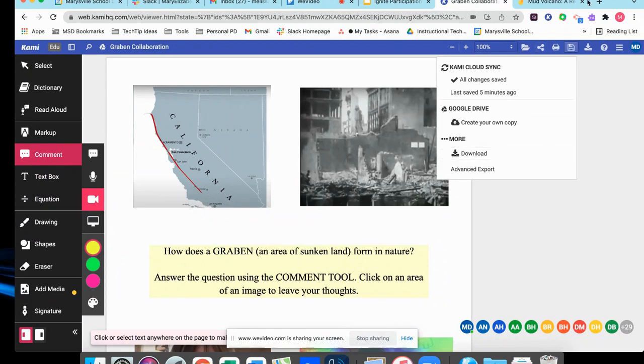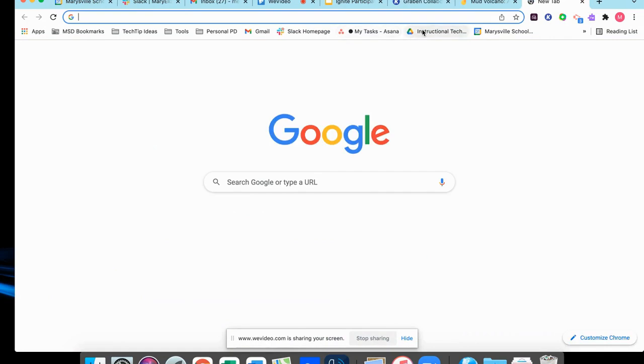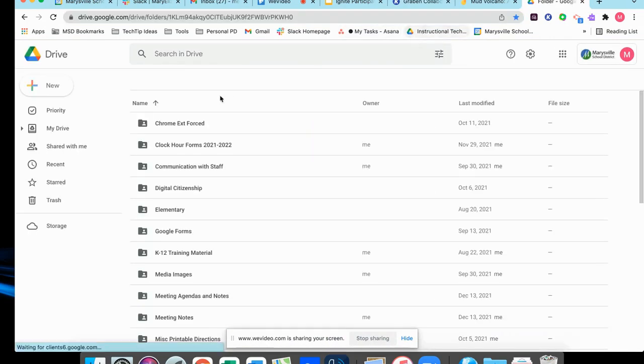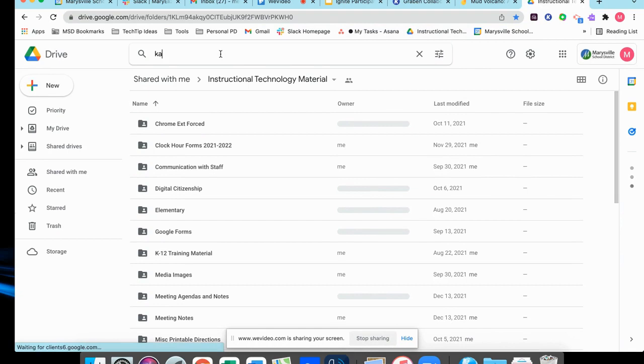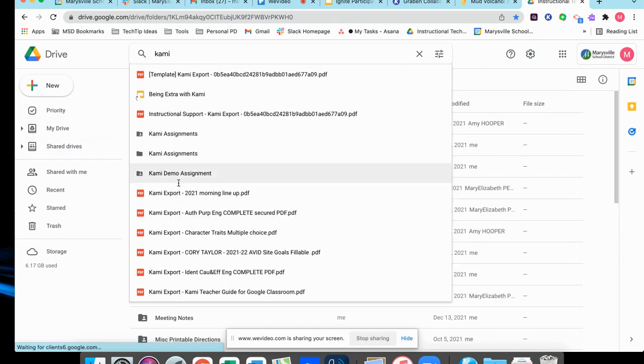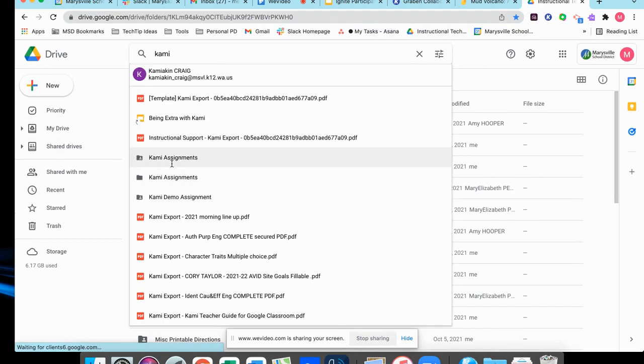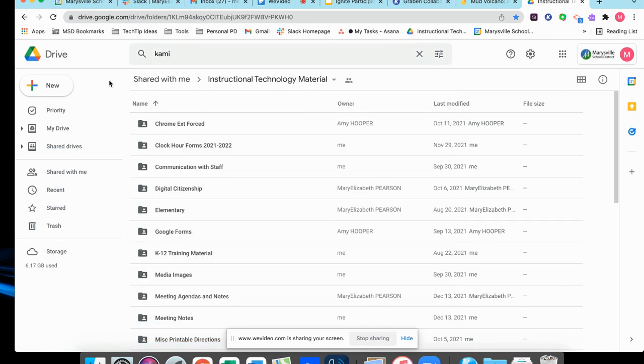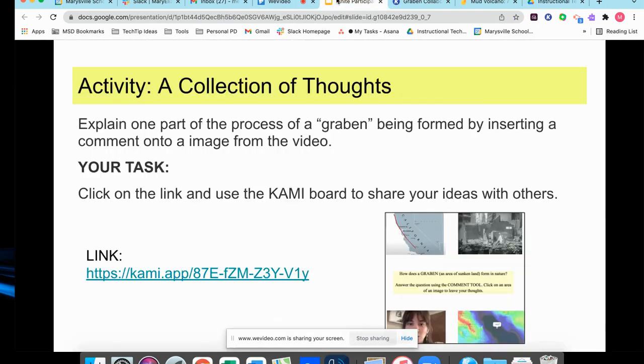But everything that you make in Kami with students, if you're working on a document, Kami makes a folder for you. So I'm just going to go ahead and search for Kami, and notice I have some Kami folders here. These are created automatically from Kami when I use it, and so I can get back to any document that we've been working on as a class. So that's Kami. It's a great way to collaborate. It's a great way to put pictures, images, words, and have everyone talking at the same time. But there are other ways for us to collaborate, so let's go ahead and take a look at that now.